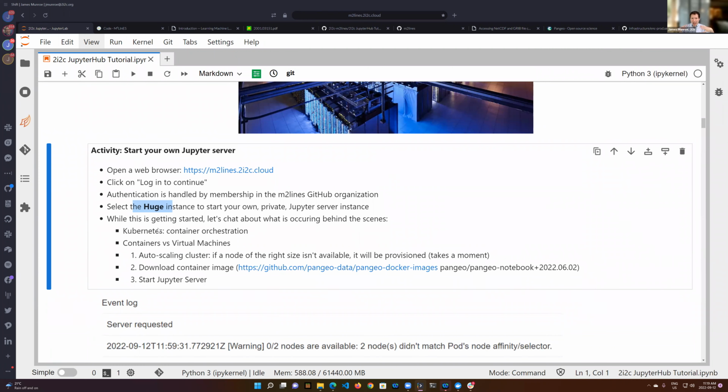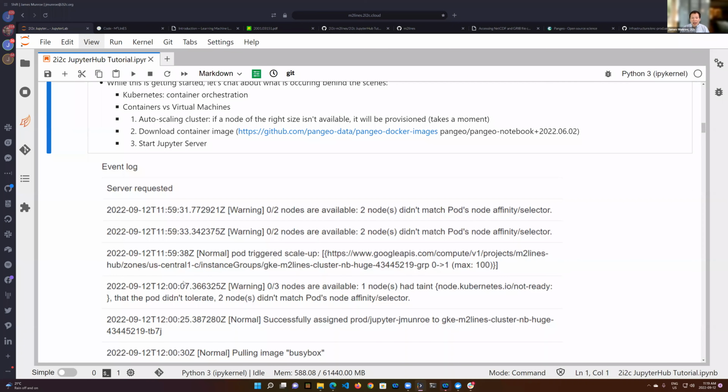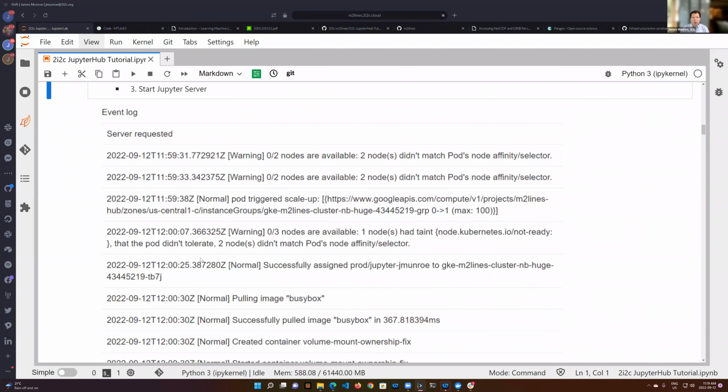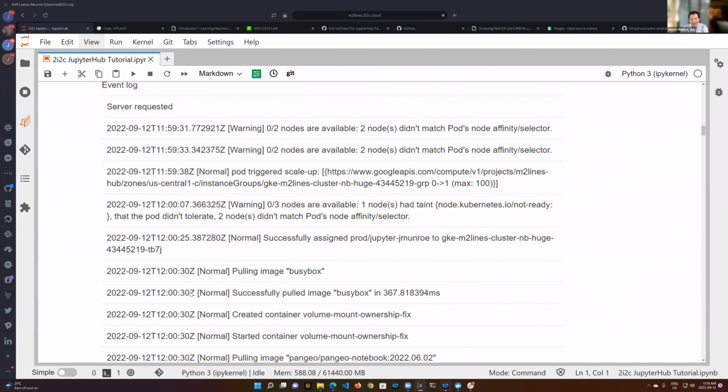And then the software, the actual container image that has all the libraries and resources. For M2LINES, the default is actually just the Pangeo notebook that gets downloaded. And once that happens, then we can start the Jupyter server. So you might be familiar with an event log. If you click on that button as you're walking it through, you might see a log that says things like this. I did this early this morning, trying to get a snapshot of how long this takes.